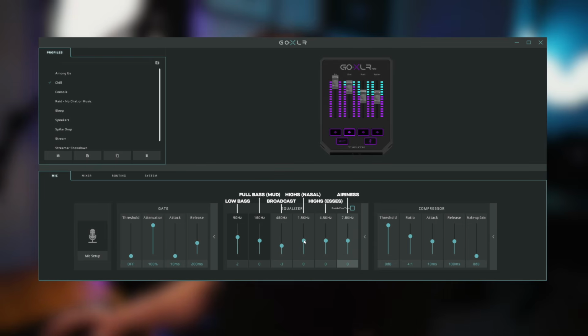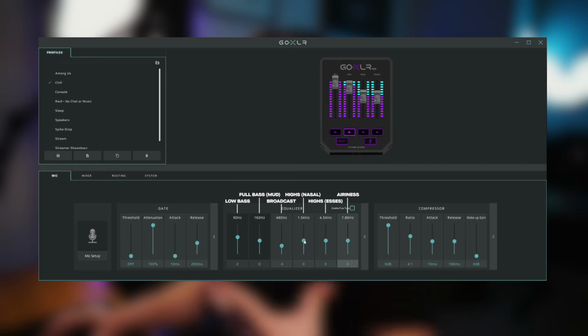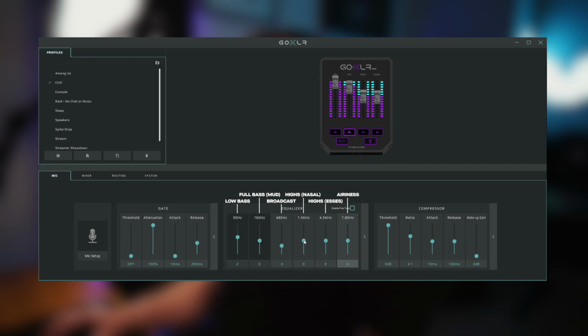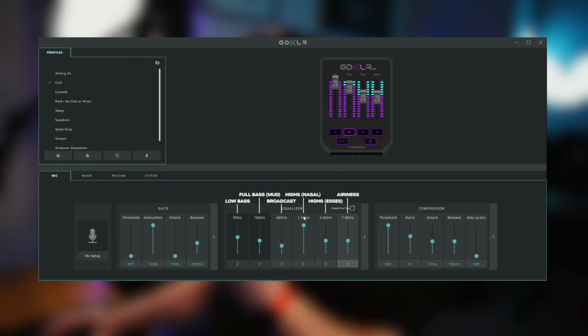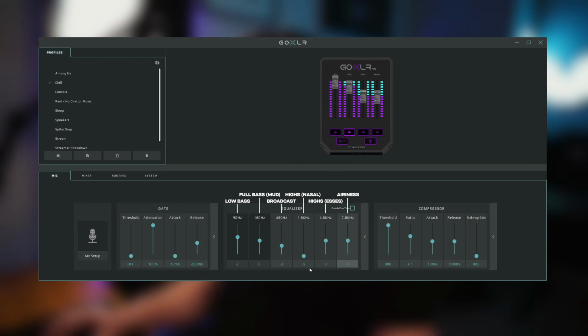Next, we're going to go to the 1.5 kilohertz. This is kind of where we get into the nasal part of your voice, as well as into some of the low end of like your shushes and the low end of your highs. So if I go up like this, you can hear it's very walkie-talkie-y. It's very nasally.